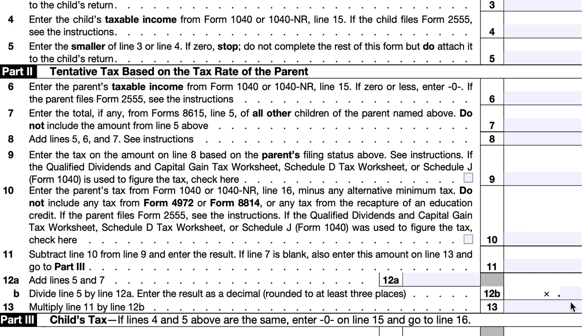In line 9, you'll enter the tax on the amount for line 8 based on the parent's filing status above. There are additional instructions, and if you used the qualified dividends and capital gains tax worksheet, the Schedule D tax worksheet, or Schedule J to figure the tax, then you'll need to check the appropriate box.